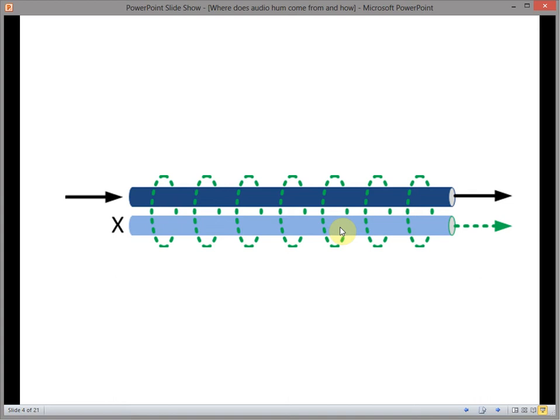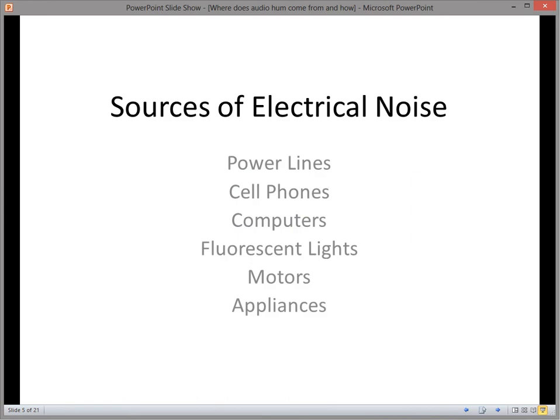We live in a world full of electrical wires carrying all kinds of signals, and every one of those wires radiates a small portion of its signal out into the environment. When these radiated signals get into our audio equipment, they get amplified into what we hear as noise, distortion, crosstalk, or hum. Some common sources of electrical noise include power lines, cell phones, computers, fluorescent lights, motors, and appliances.